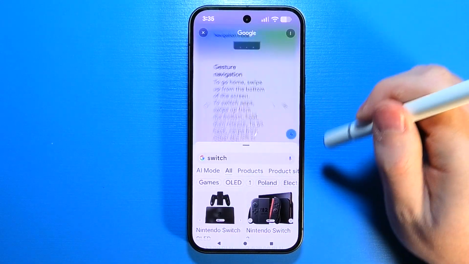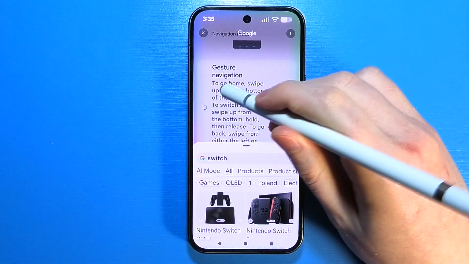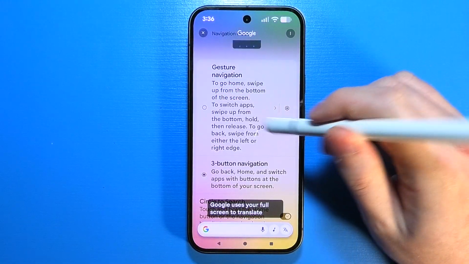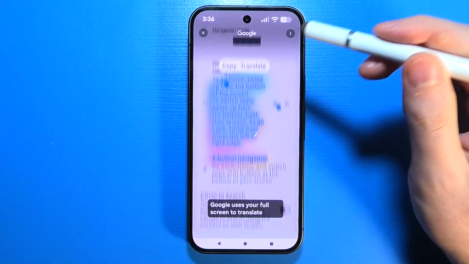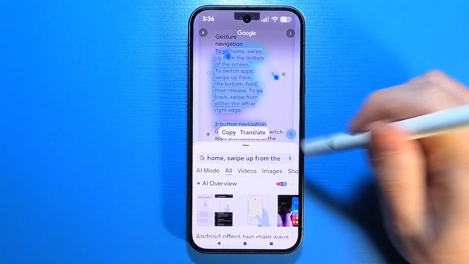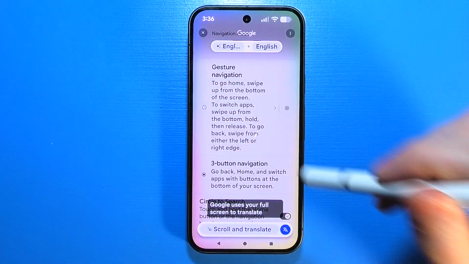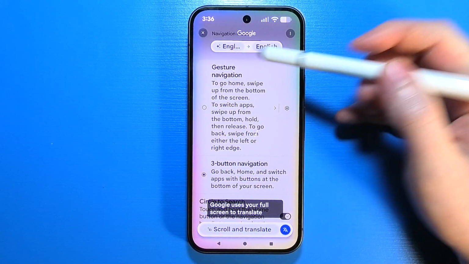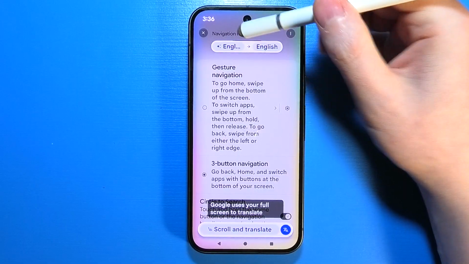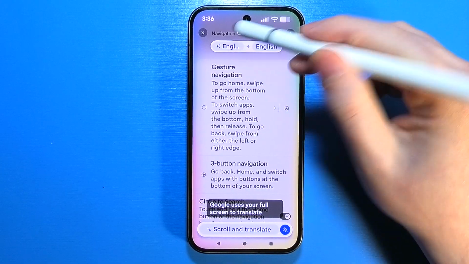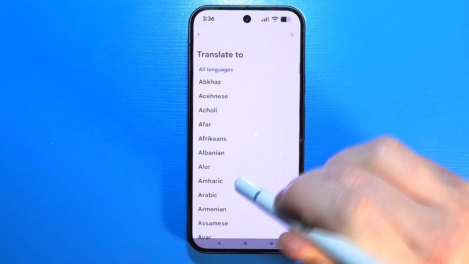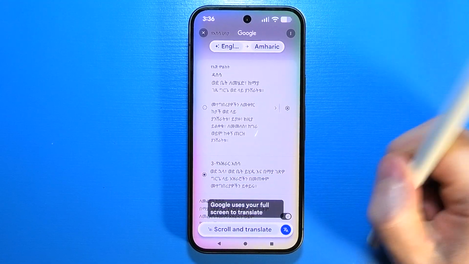You can then click on the translate button, which will allow you to translate some of the text on the screen. Let's click on translate again, and then on the top you can find a bar that allows you to translate it from one language, the original language for the text on the screen, and then you can translate it to the other one, like this one, for example.